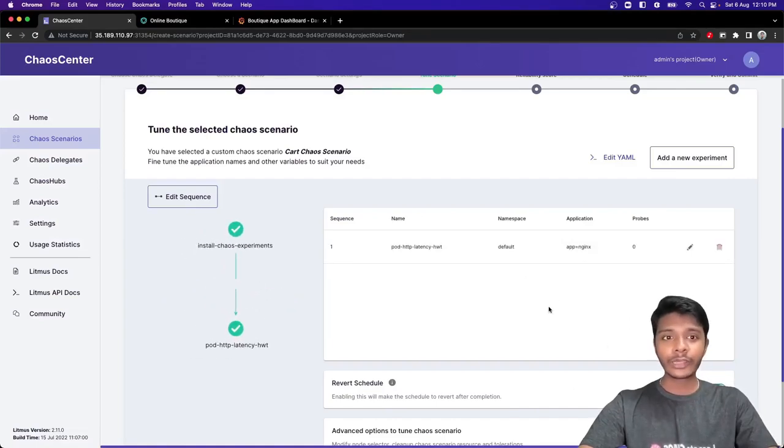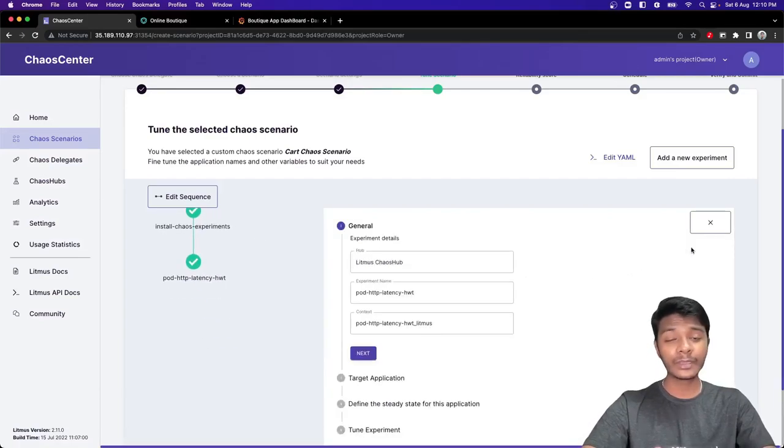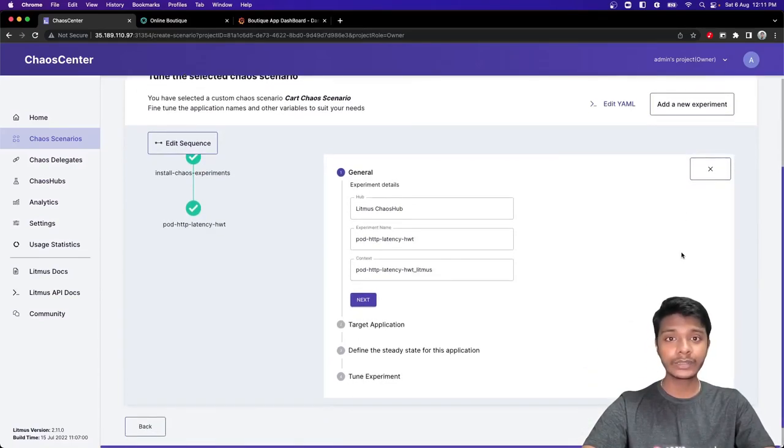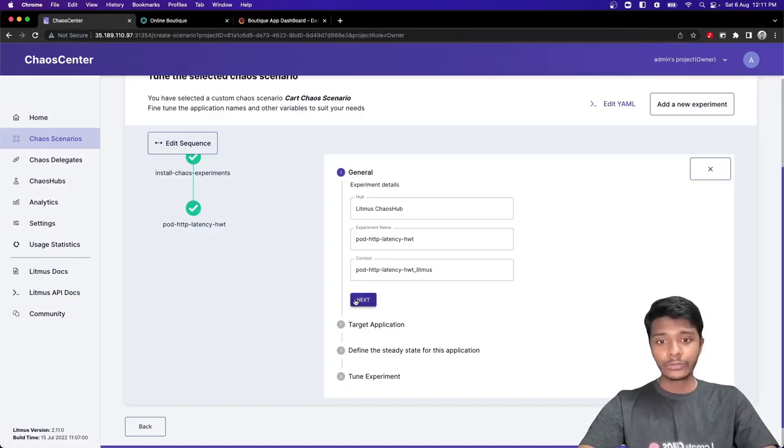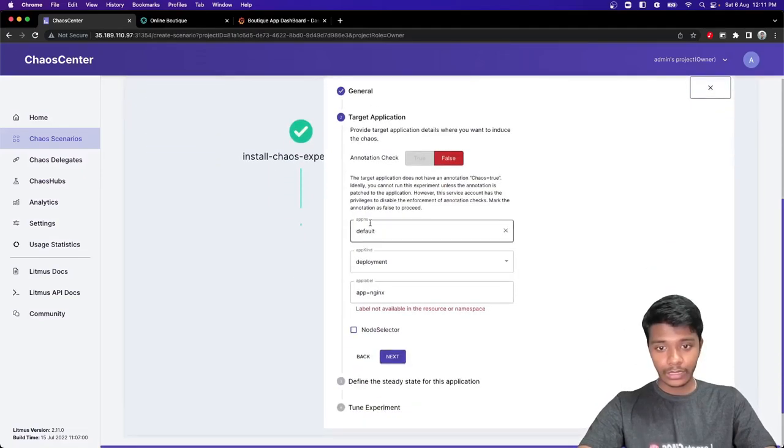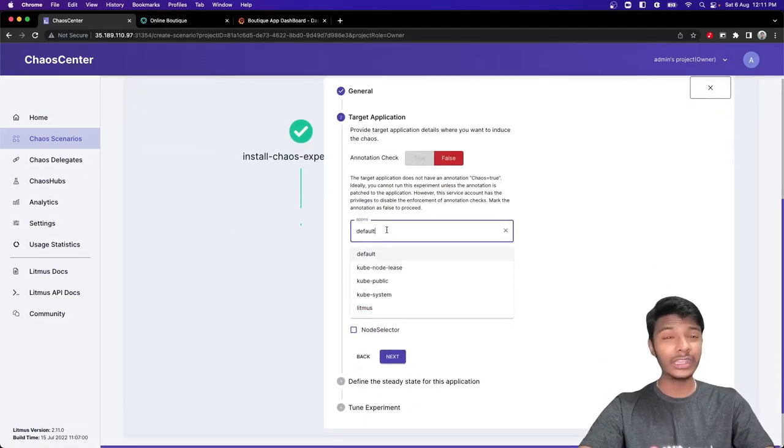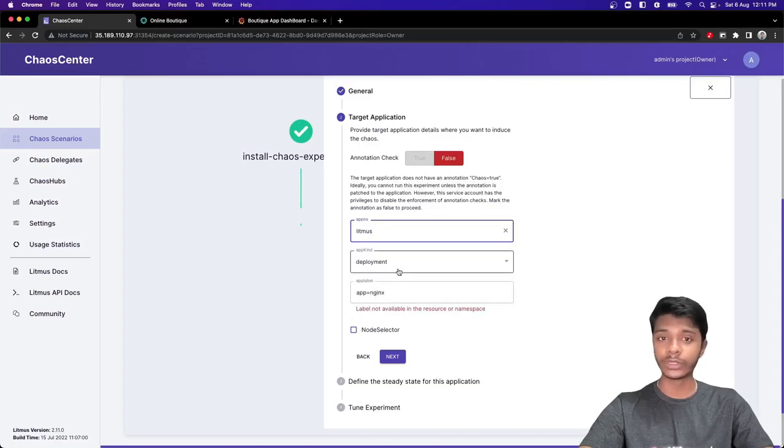Now that we have added our chaos experiments, we just need to fill up this experiment in a way that we are specifying the exact details of our chaos so that the experiment can target the requisite pod and the resource that we want to target. So for that, I'll first go next over here, and here in the application namespace, we need to choose the namespace in which our Boutique app lies. So that happens to be Litmus for now, since we have installed it in the same namespace as Litmus Chaos. And for the application kind, it is a deployment. The cart is present as a deployment here.